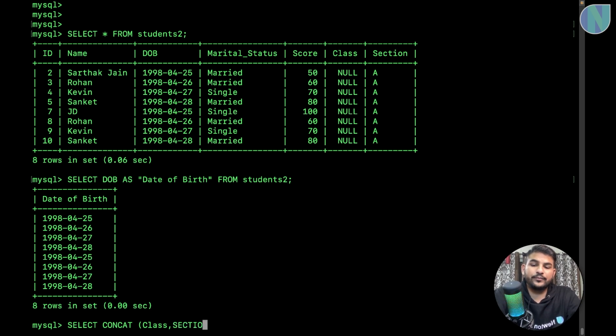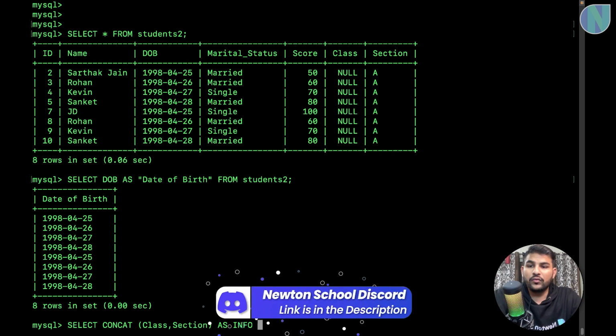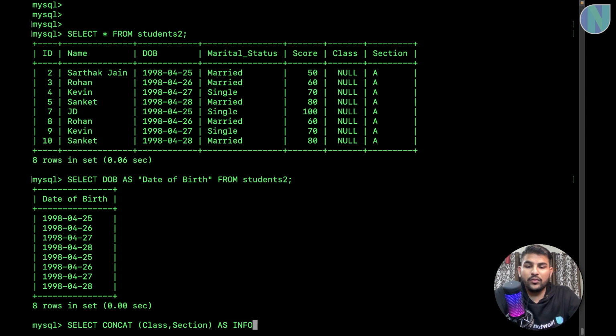Section, concat as info, right? As info, I'm going to see that. And now what will this make? Oh, maybe I should use score and section because class has null values. So what I can do is I can rather use name. So let me just write name over here, because you won't be able to understand them if I don't use a keyword with values.